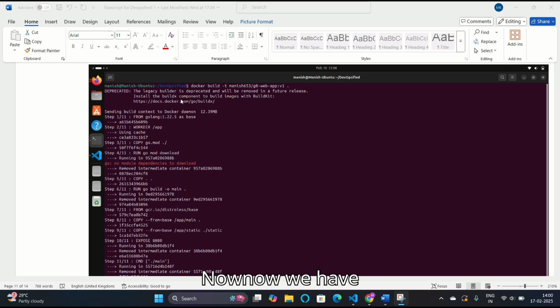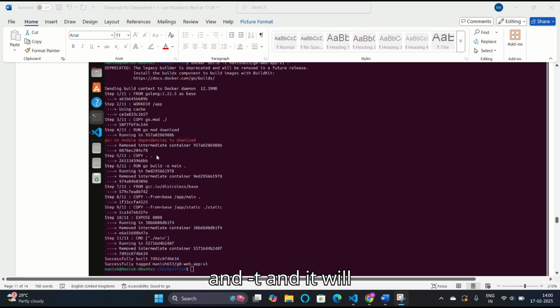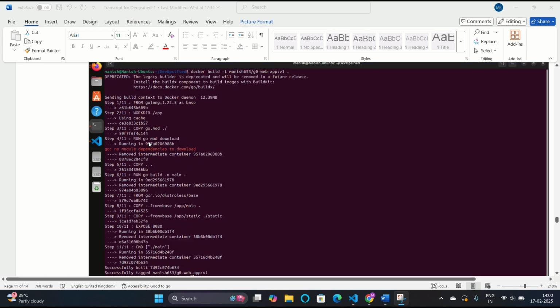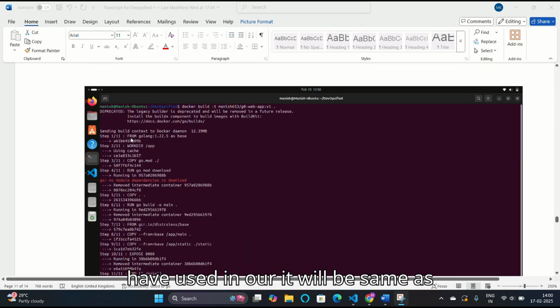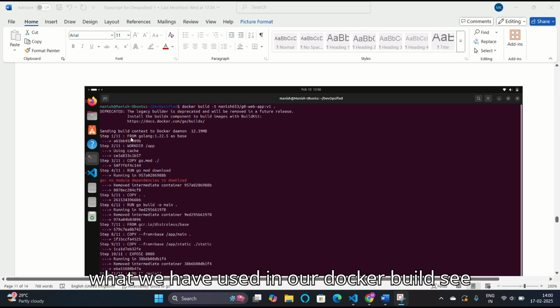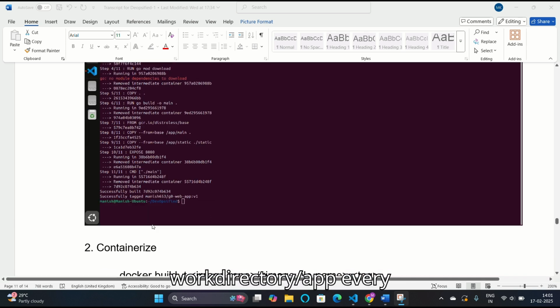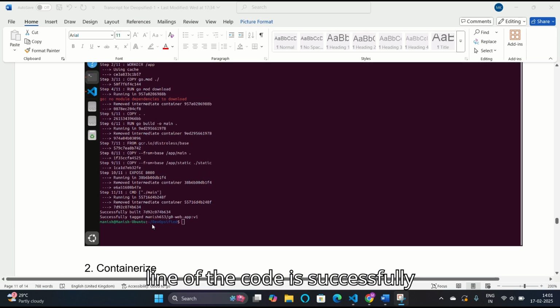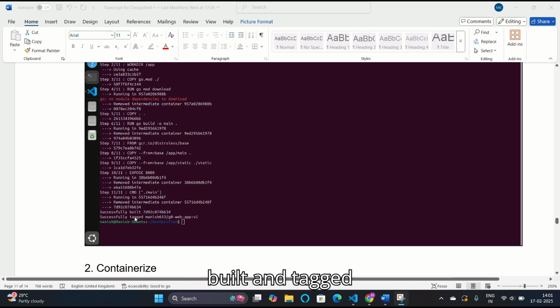Here we have used docker build and -t, and it will build like this stepwise. As you can see here, everything that we have used in our Dockerfile is the same as what appears in our docker build. See, you can see copying go.mod, work directory /app. Every line of the code is successfully built, and you can see here successfully built and tagged.